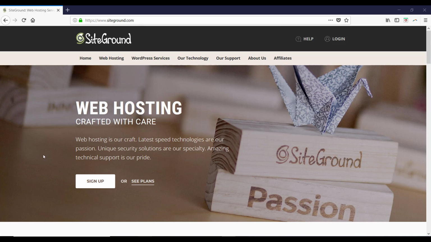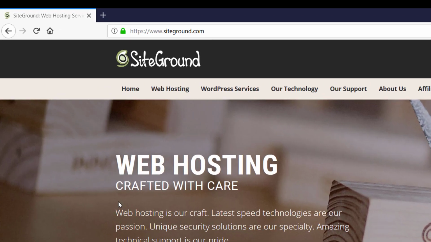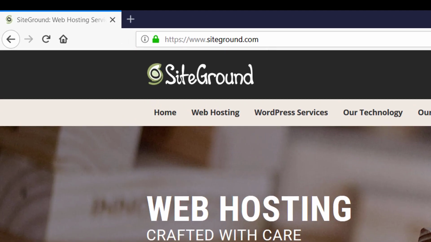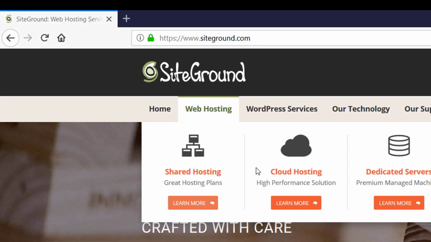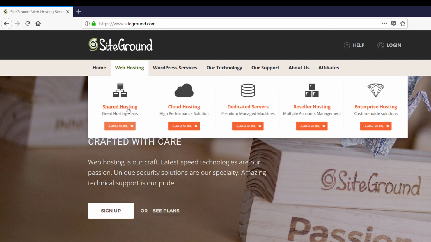Now, this is the homepage of SiteGround, and if you're starting a website or a blog, you need to get the domain name and then you need to get the web hosting. To get the web hosting from SiteGround, we go here in web hosting, and you can see there are different kinds of hosting available. There is shared hosting, cloud hosting, dedicated servers.